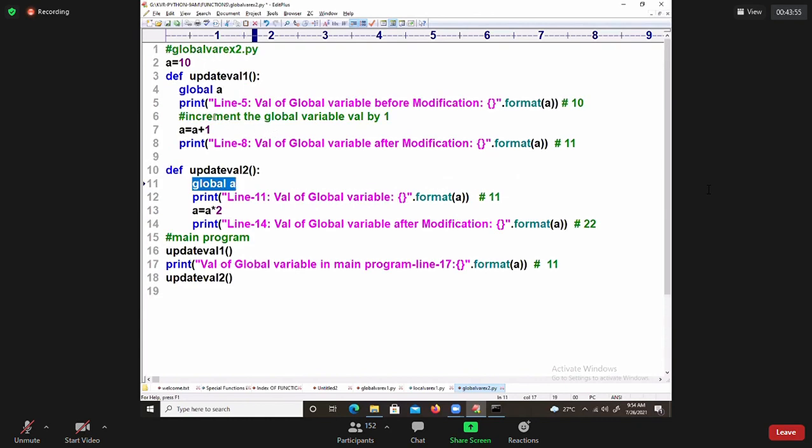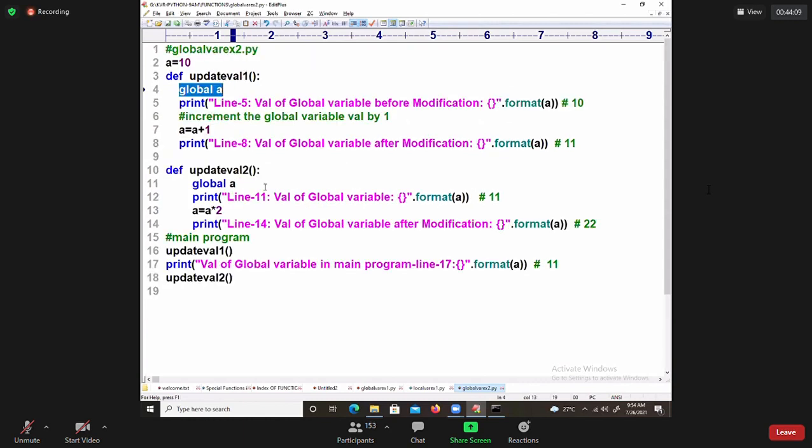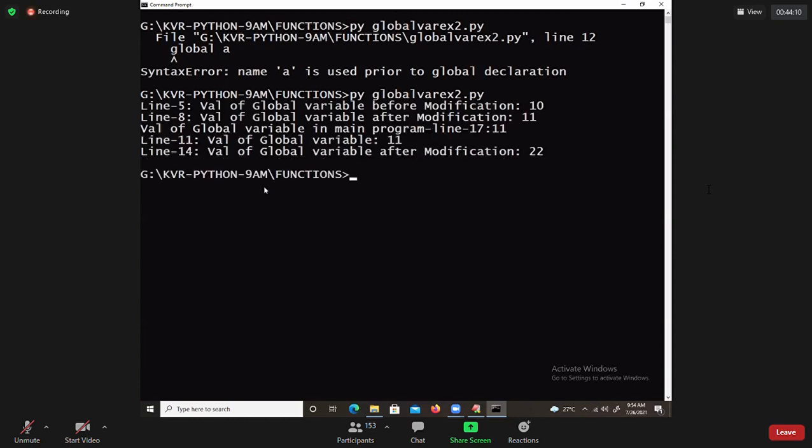When you want to modify the value of the global variable, definitely prior to the modification, we must write a global keyword. Otherwise, you will get an error. 101%, you must be so careful. See the result of it.